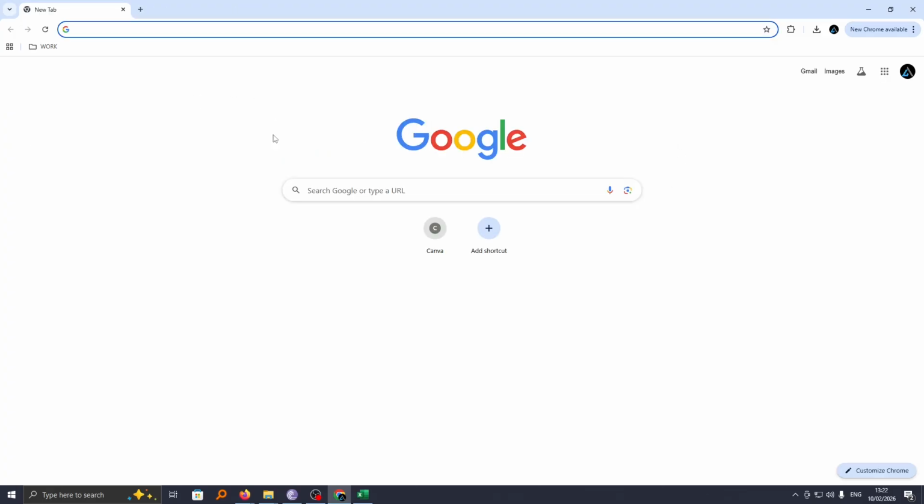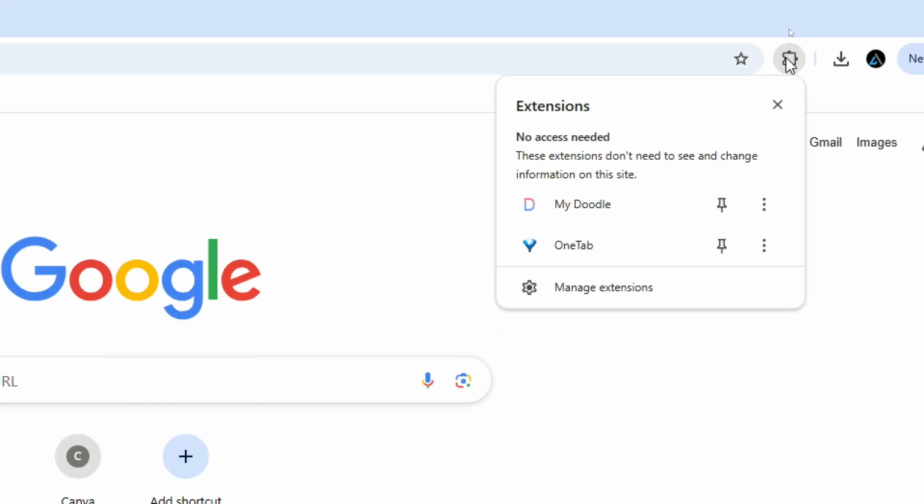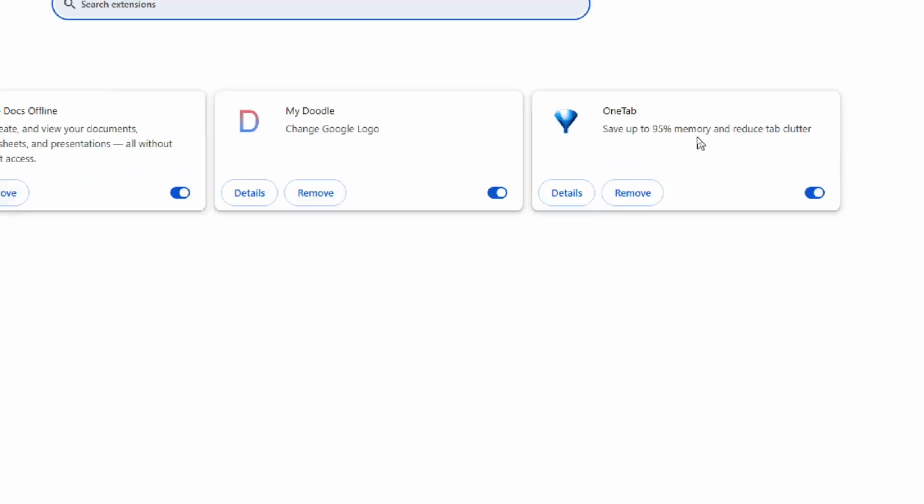Alright, to remove the OneTab extension, you need to go ahead and find a list of all extensions that you have installed on your Chrome browser. To do this, first go ahead and log into your Chrome browser with your Gmail account, and then head over to this extension shortcut and click on it. And then down below, you should see manage extensions. If you click on this, you should see a list of all extensions that you have installed on your Chrome browser. Among them, now OneTab is here.